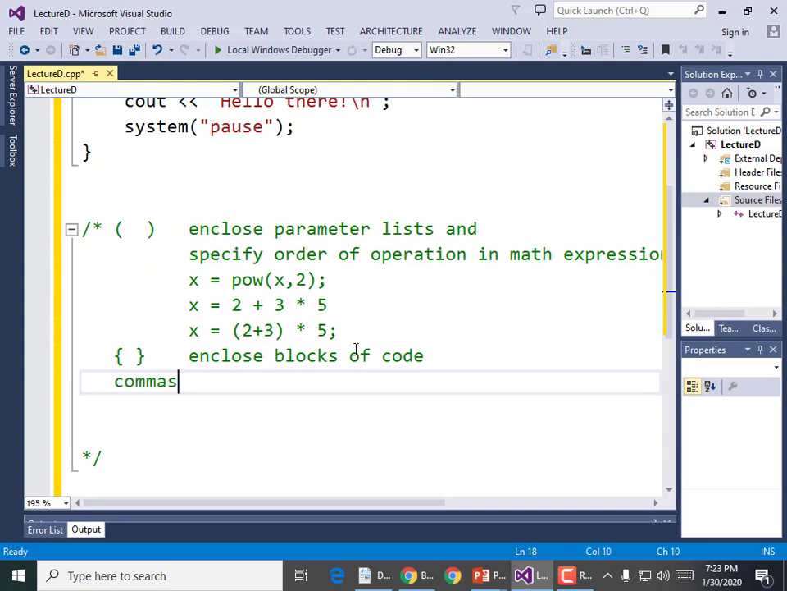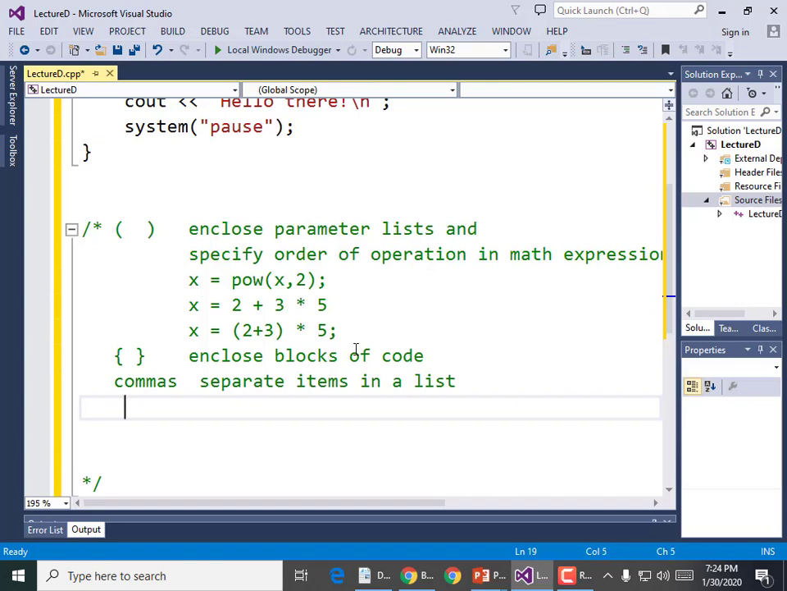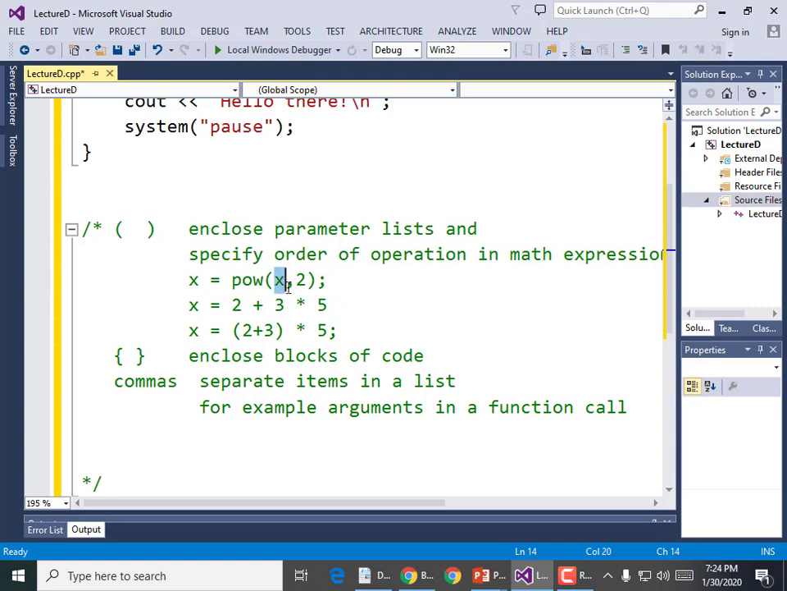What about commas? Commas separate arguments in a function call. Or how about we just say they separate items in a list? For example, arguments in a function call. Well, what's an argument? It's one of these numbers inside the parentheses, right? We're calling the math function pow, and we're passing in x, and we're passing in 2. Those are two different arguments, so we had to put commas between them.